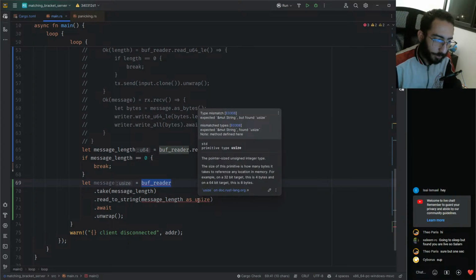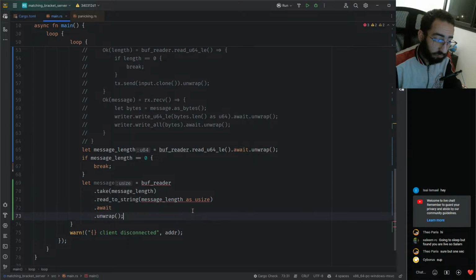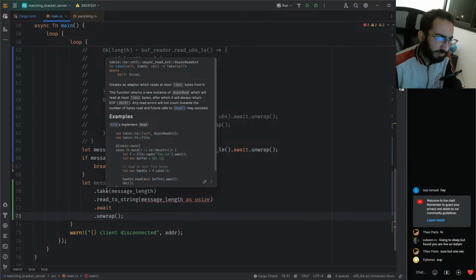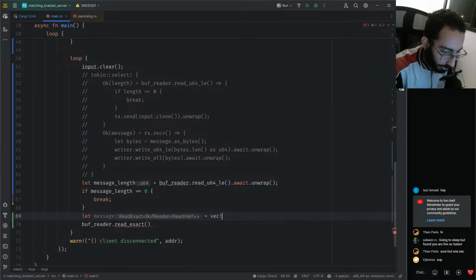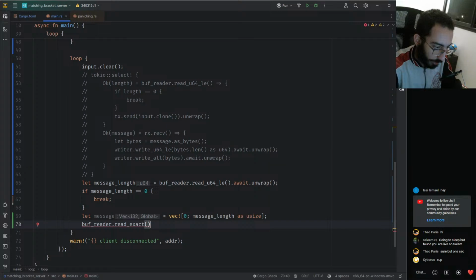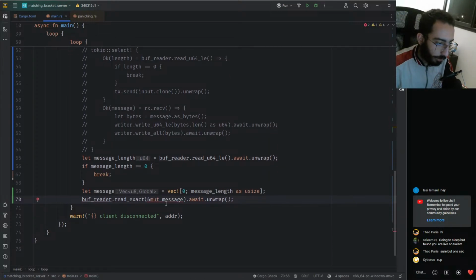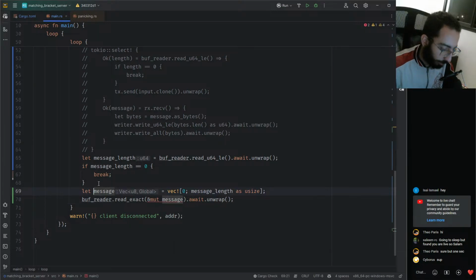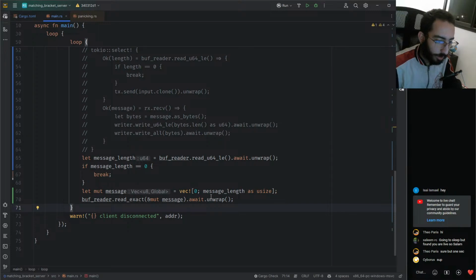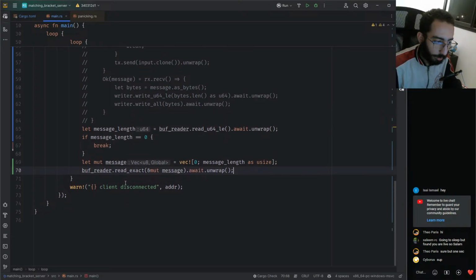Expected usize. That's interesting. Oh, take actually uses, what the heck? Why? Take consumes buffreader, bruh. Anyways, let's just go to what we had before. So vec 0 message length as usize, and then we're gonna read_exact mutable message await unwrap, and here actually as bytes probably, or yeah, well, we gotta make this mutable, and there you go. So that should probably do the thing.